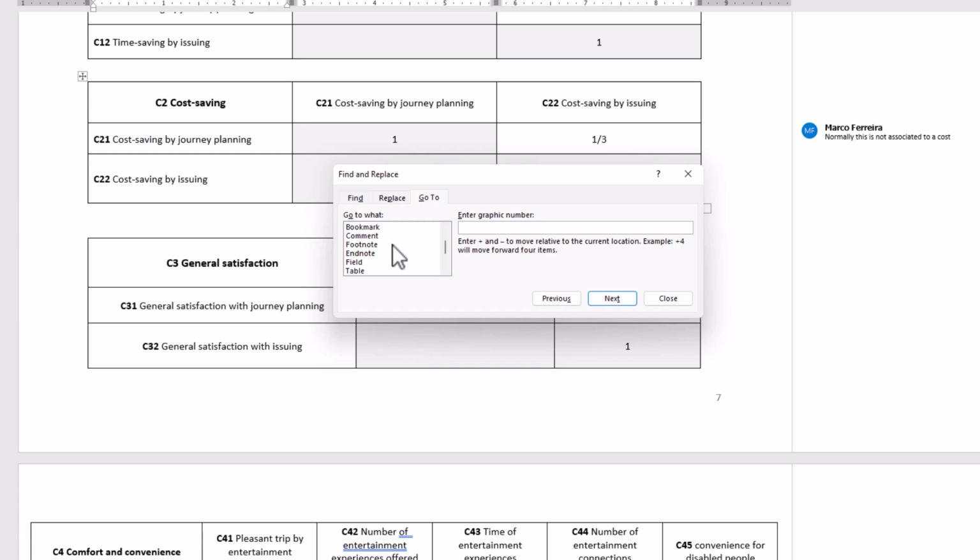So with Go To or navigation, simply you could jump to any specific elements in Microsoft Word.